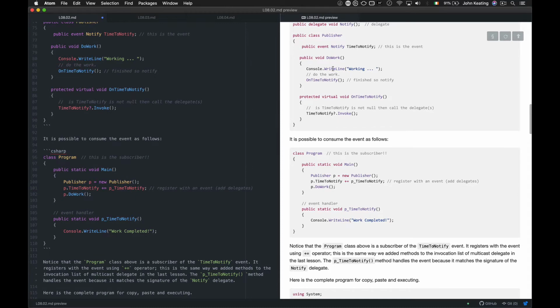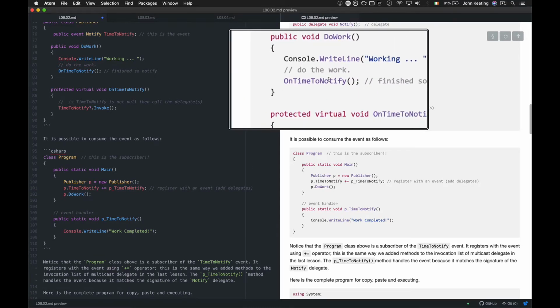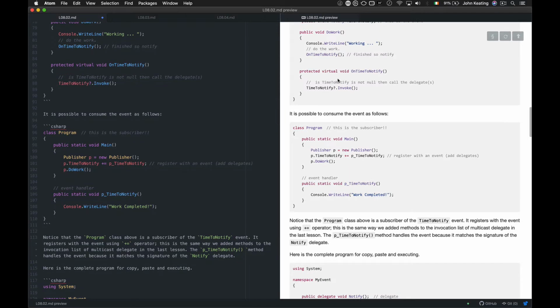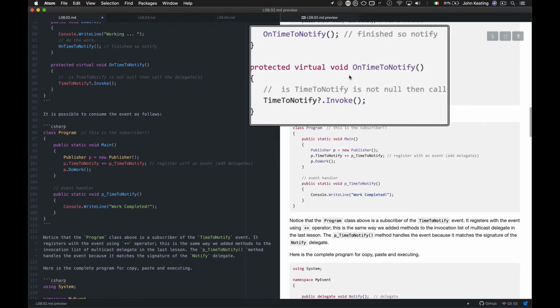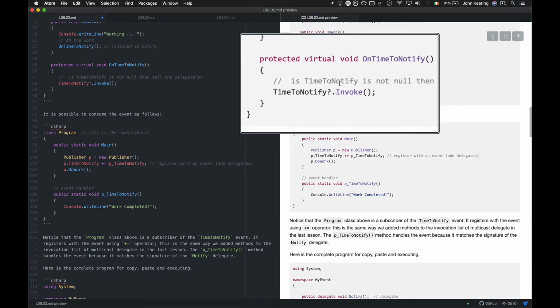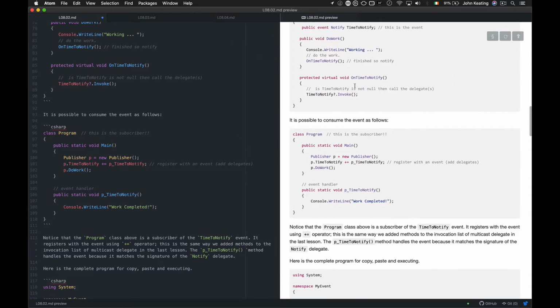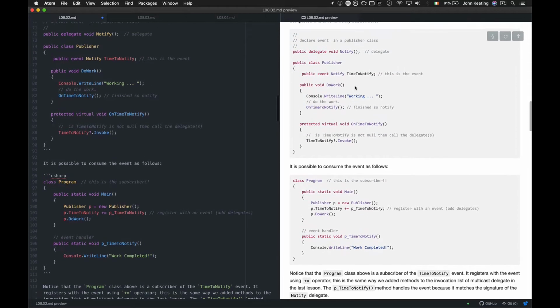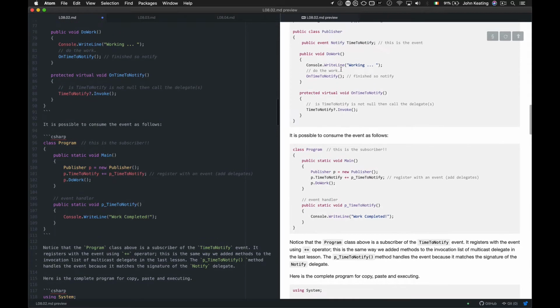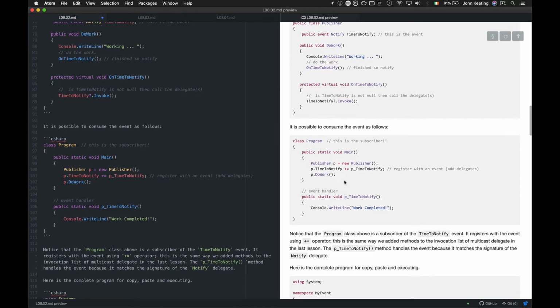We have a method here that does some work. It just says it's doing work, and when the work is done, we notify that the work is done. And we have this protected virtual void OnTimeToNotify, and that's invoked then. So that's not too bad. Okay, so we can consume this event in a program.